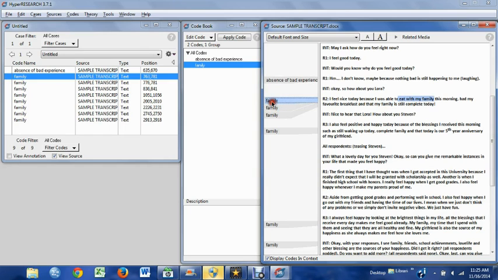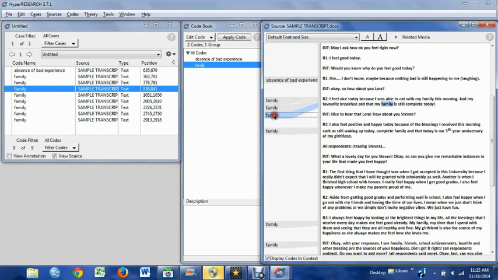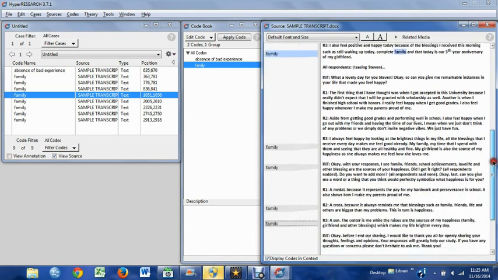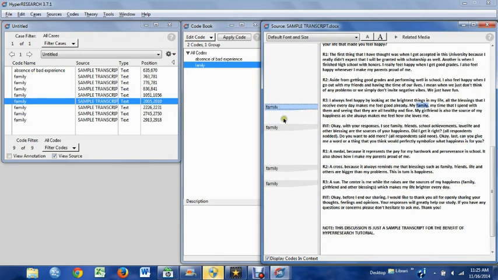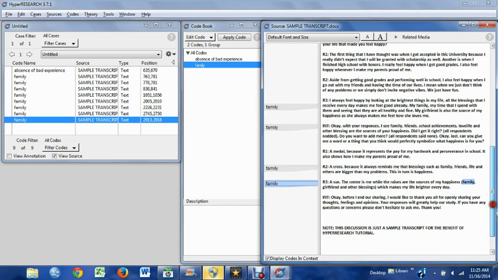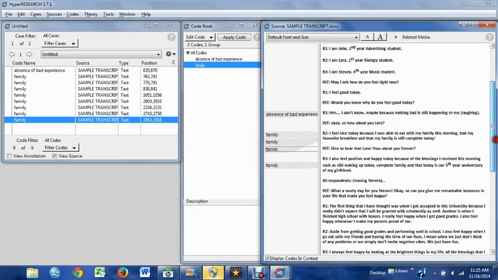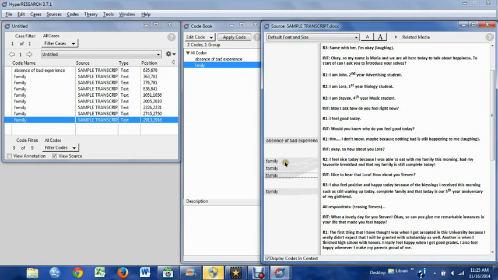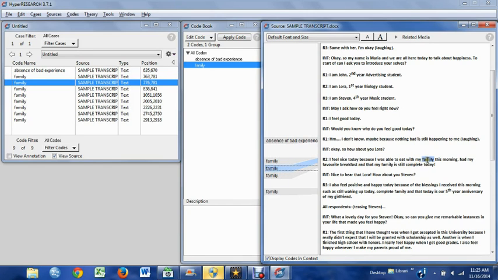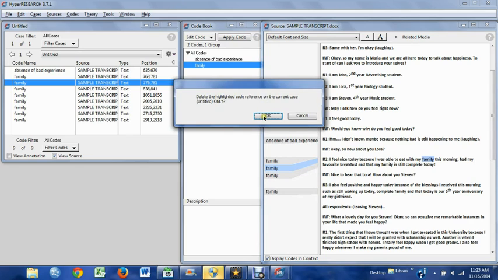Okay, 1, 2, 3, 4, 5, 6, 7, and 8. Okay. So sometimes there would be some double codes with the same phrase. So don't worry, we could freely delete the code. So just right click and select delete and click OK.